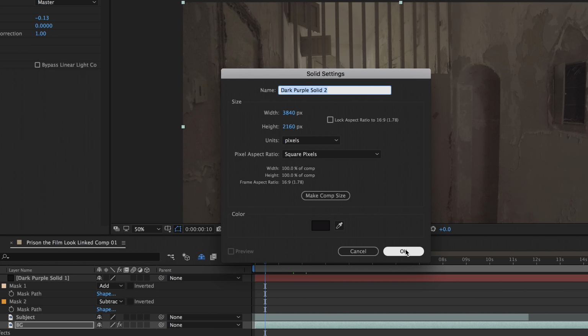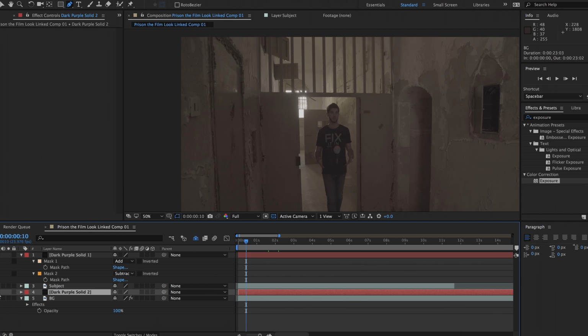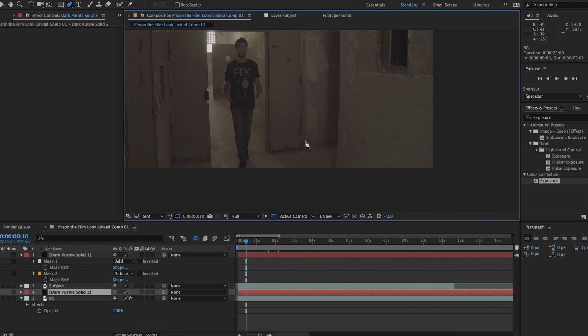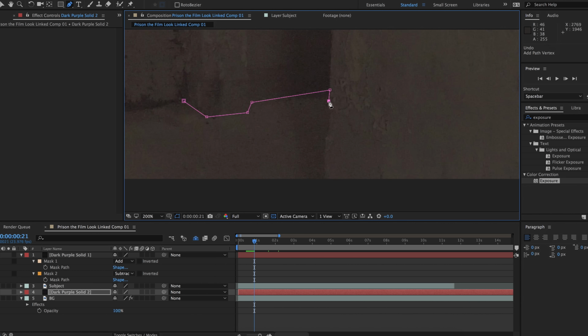We're going to create another solid. Maybe we can make this one slightly brighter. And we're just going to keep painting different geometry in our scene. So essentially, we're kind of faking this 3D scene out of this footage that we have. So I'm going to just keep rotoing every little part.